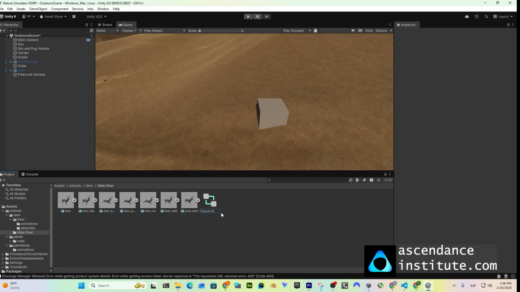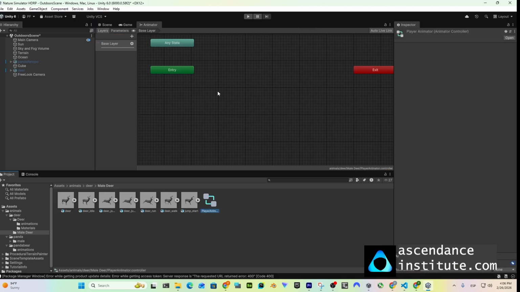Now, let's define how the deer will interact with our code. Open the Animator window and add these three essential parameters. Speed as a float to track our movement velocity. isGrounded as a bool to check if we are on the terrain. Jump as a trigger to fire off our leaping animation.